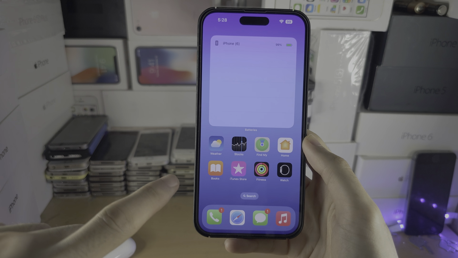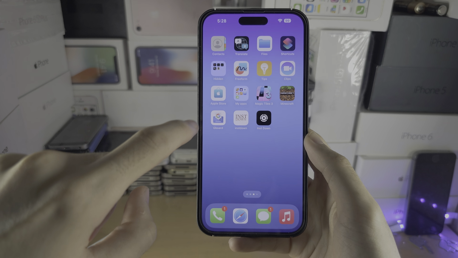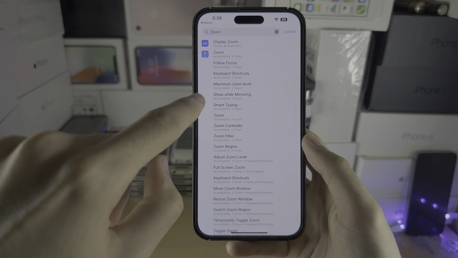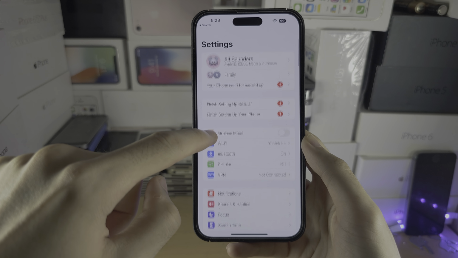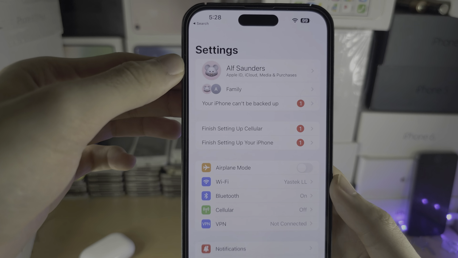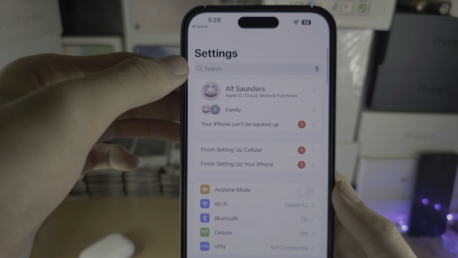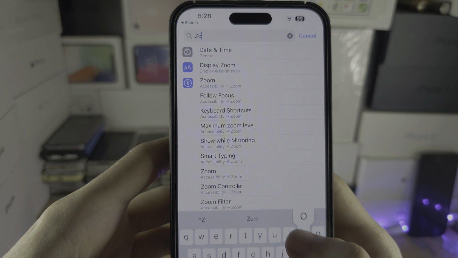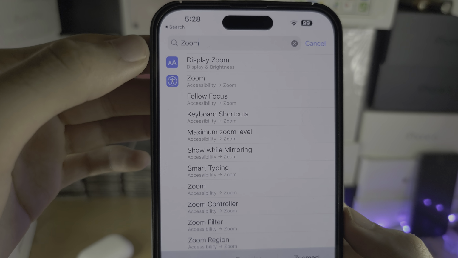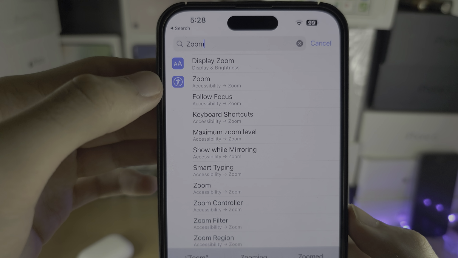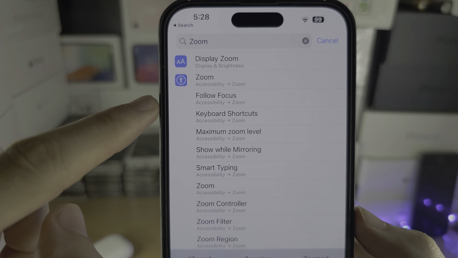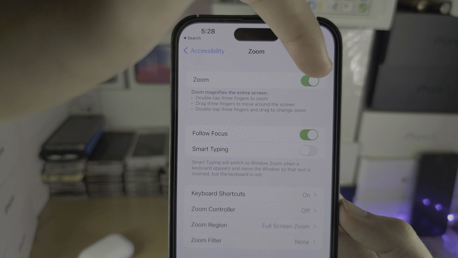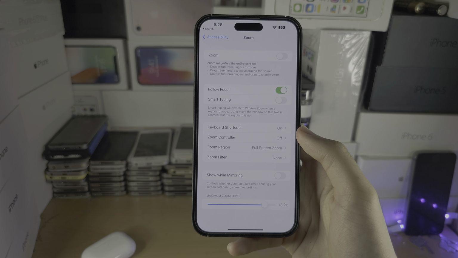But to prevent that from ever happening again, let's open up the settings, and I want you to find the home page of settings. You're going to swipe down next to your name, and you're going to search for zoom, and don't select display zoom, select the zoom which is in the accessibility. And I want you to turn this one off entirely like this.